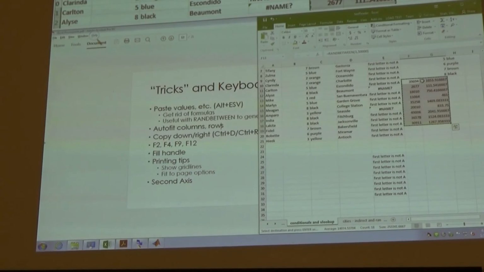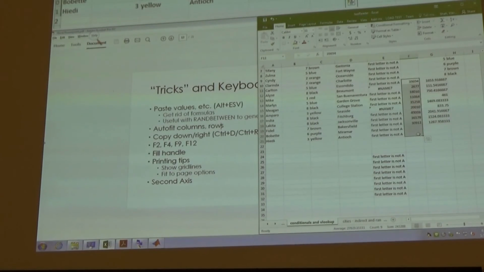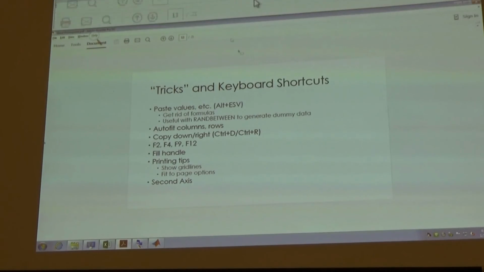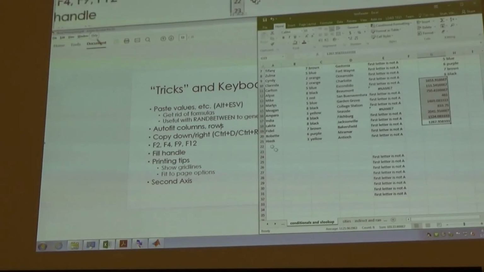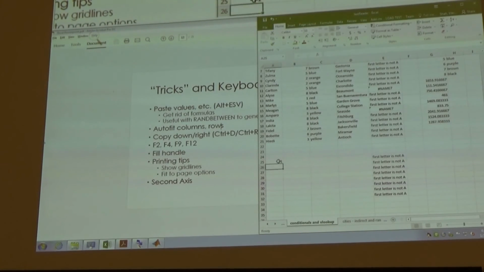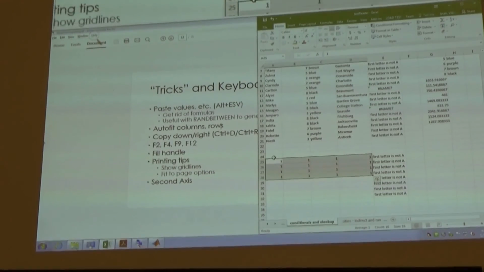And then I hit Control C, Alt E, S, V. Oh, I wonder if that worked. No. Alt E, S, V, enter. And then I can delete this first one. There's my floats that I want. Okay. And it also works for right. So say I want to fill this block right here. So I hit 1. And I want to fill this block with 1s. If I hit Control R, that'll copy right. Control D will copy down. Okay?